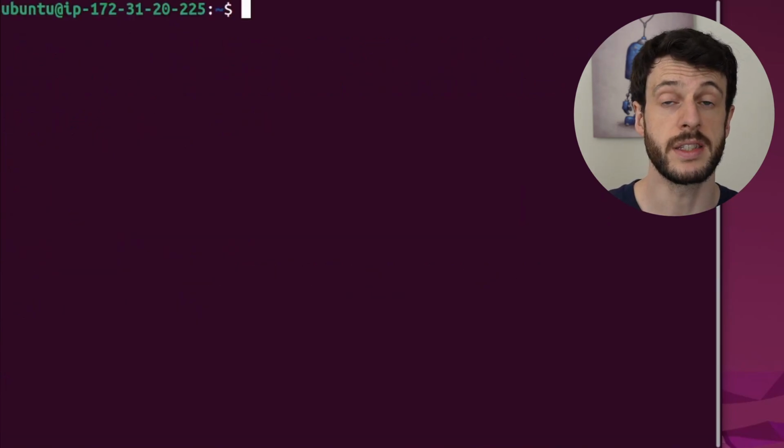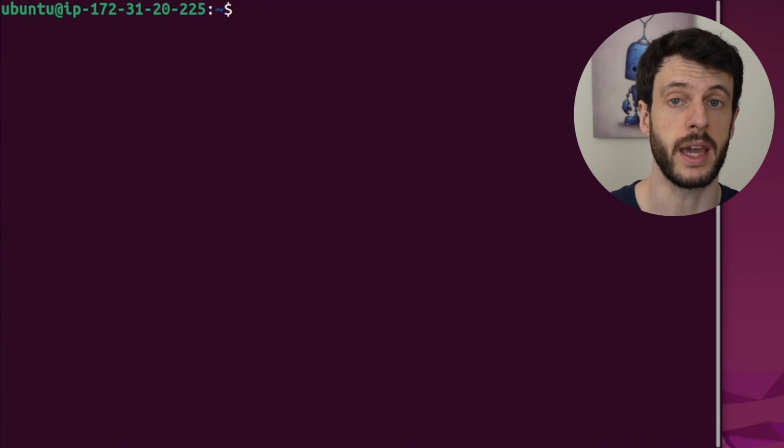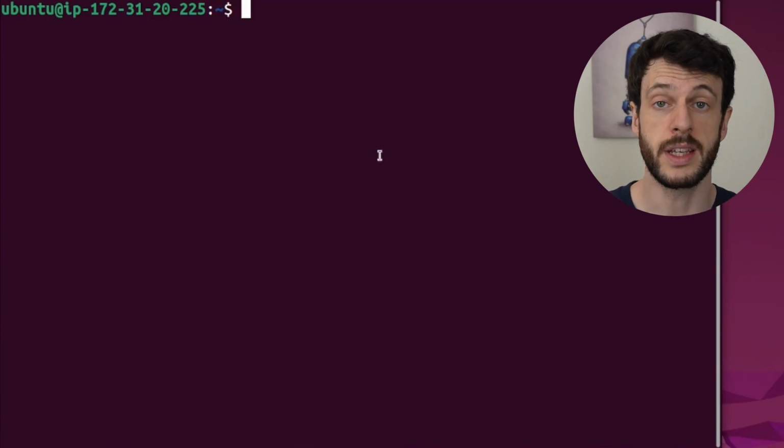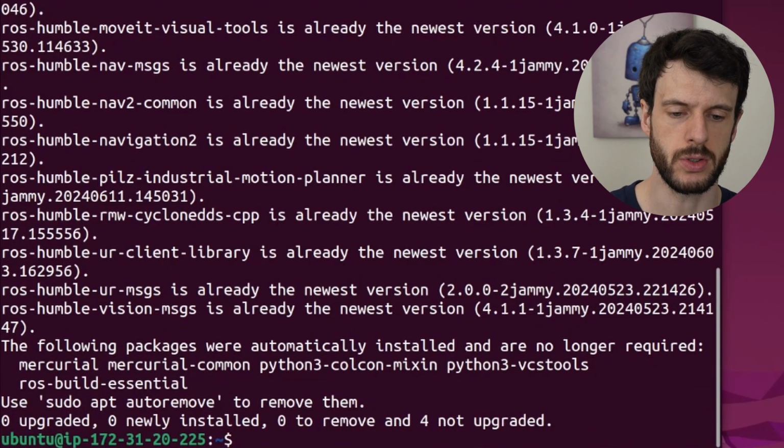Now that ROS2 itself is installed, we want to install a few more dependencies on top of that to make sure that our ROS2 workspaces are able to build. For that, I'll paste this installation command in. As the workspace is already set up, all of these dependencies are already installed for me, so we can move on to the next step.